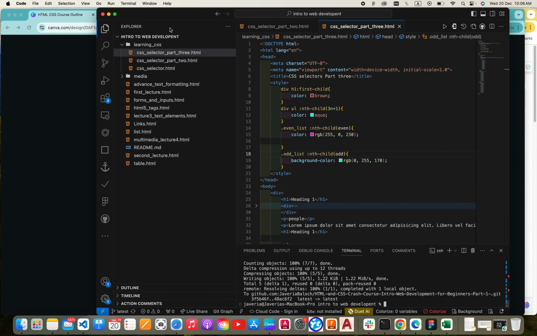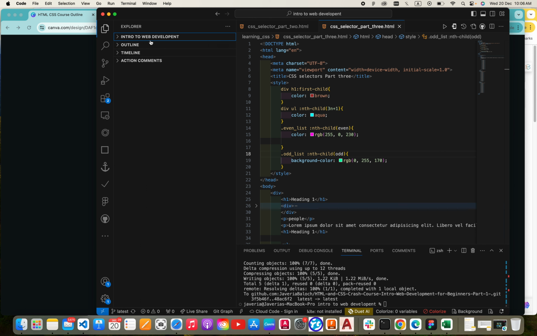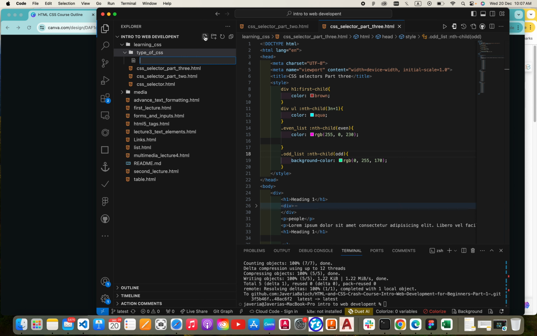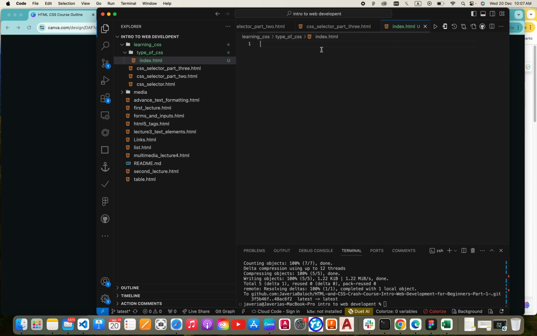Here is our folder, RBS code, and I created a folder called Intro to Web Development, and inside it I created learning underscore CSS. This time I'm going to create a folder so I can explain it to you better, so I'm going to write types of CSS as the name of this folder. Here is type.css, and inside it I'm going to create the first file, that is index.html. It's just a file, you can create any file you want.